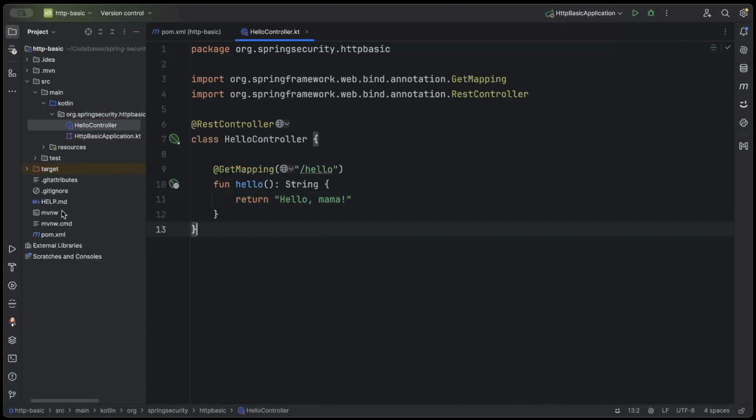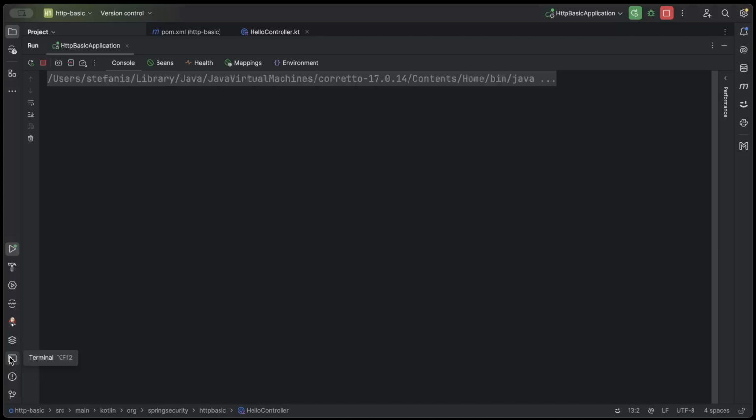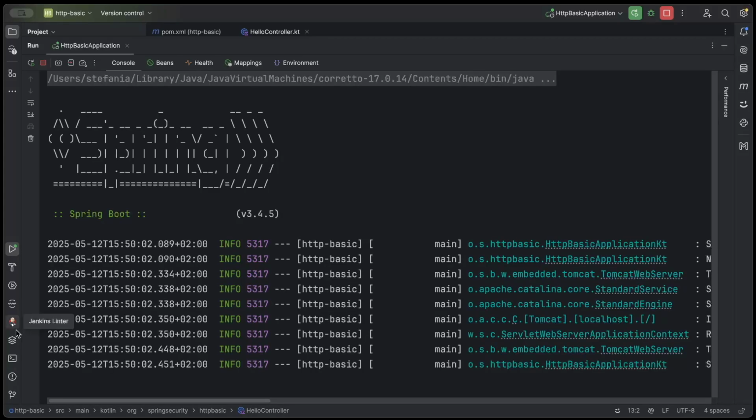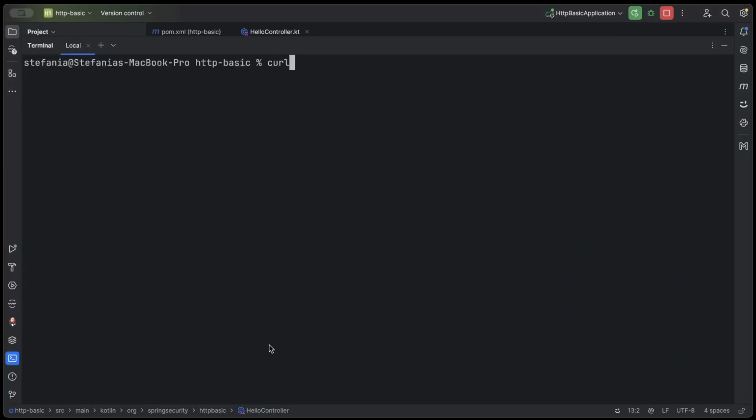We can run the application and hit this endpoint either from the browser or the terminal using the curl command. The -v flag stands for verbose. It shows detailed information about the HTTP request and the response, including headers. And we can see that our simple backend will return the string hello mama.